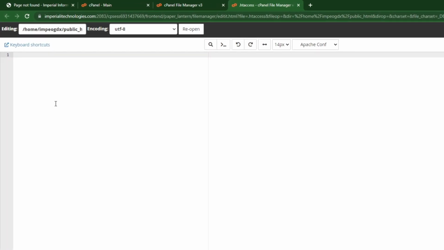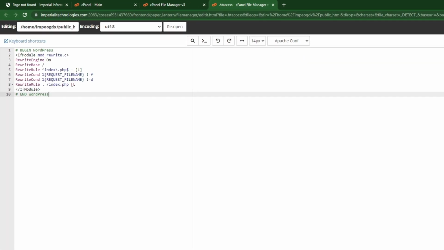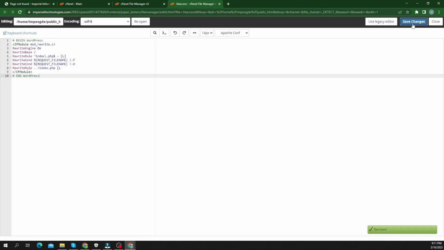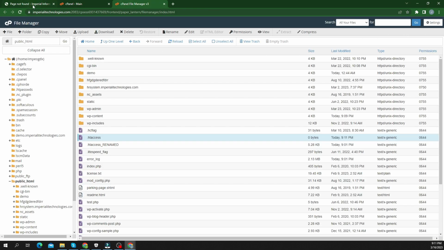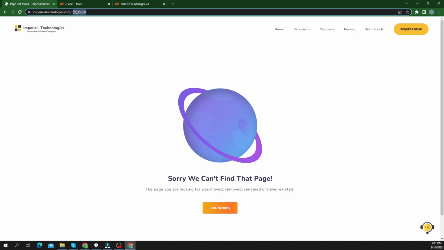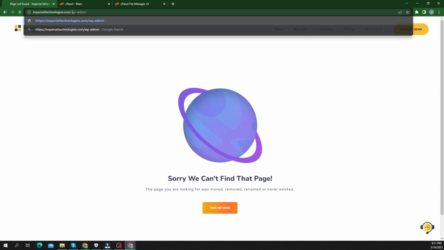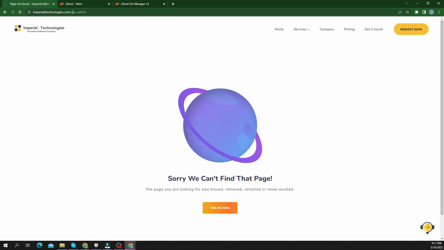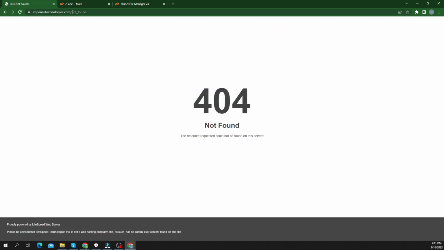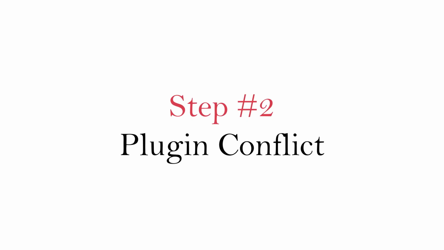By default, .htaccess file has this code in it. Just save the file, and now check if the wp-admin URL gets redirected. Here you can see the error still persists. In that case, undo all the changes and follow me with step 2.